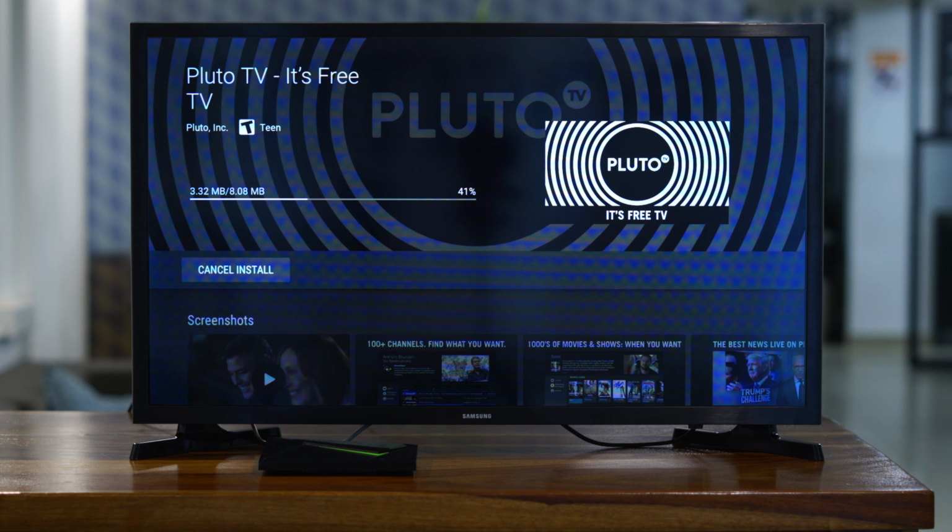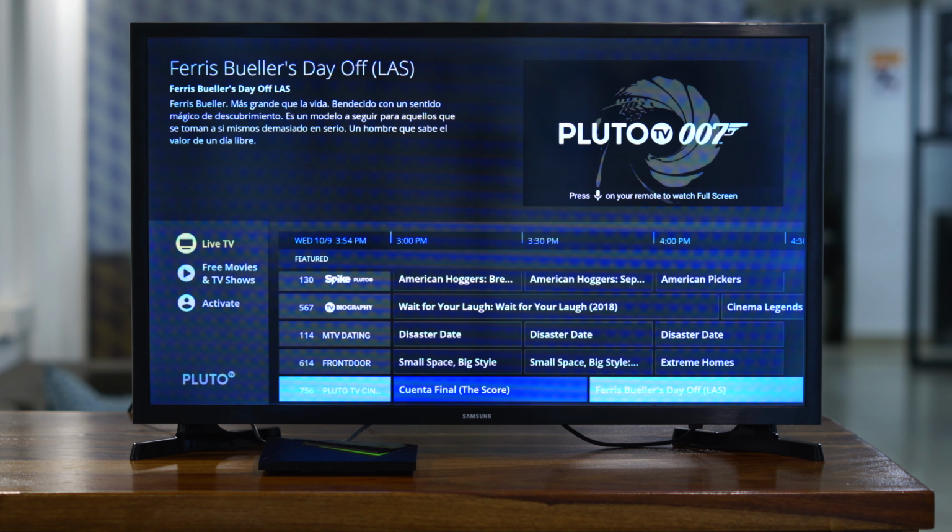Pluto TV is another popular free streaming service. Pluto TV offers access to over 100 live TV channels, as well as a selection of movies and shows for the price of absolutely nothing.